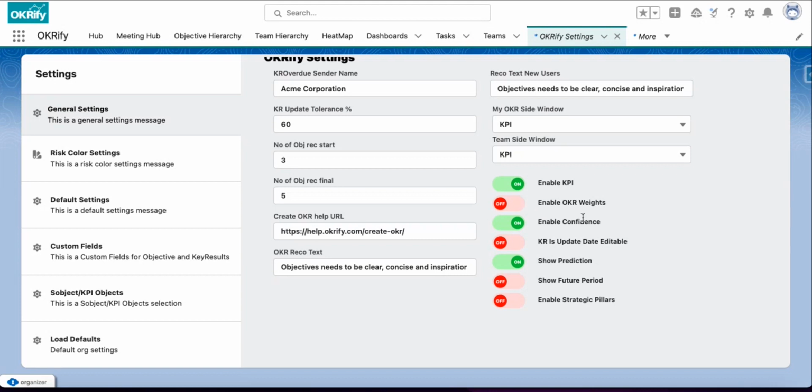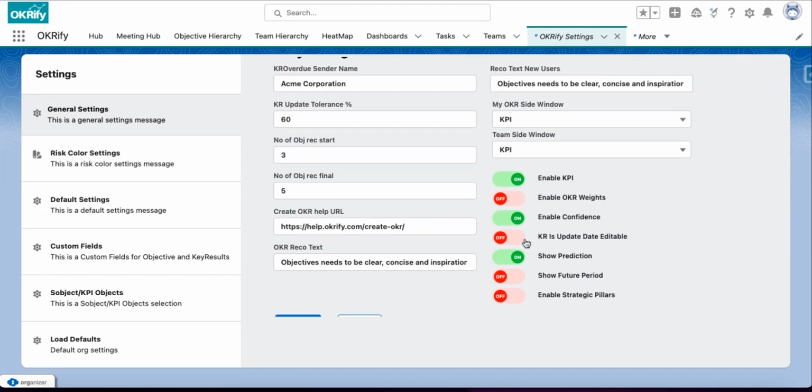You can also disable the confidence if required. This is basically when users are manually updating the KR progress, you can give them the ability to update the date when they are providing it. We don't recommend it, but if you want users to be able to change the progress update date, then you can do it. So this basically shows the prediction in the trend graph based on just a linear scale. So if you don't want to use prediction, you can disable it.